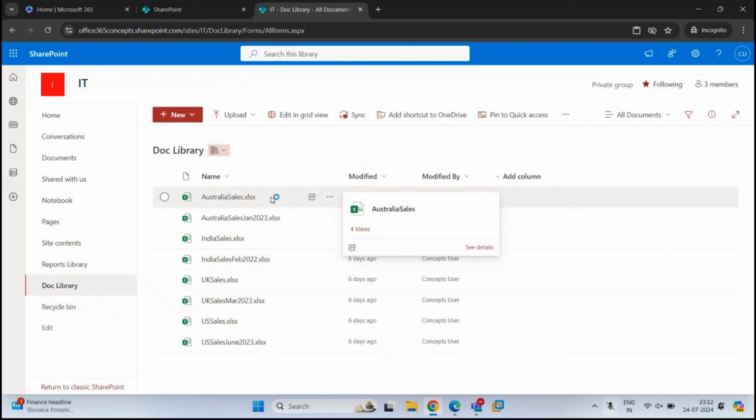Though this file is shared with multiple users and all the users can work on this file at the same time, your requirement is even if this file is shared with multiple users, till the time you are working on this file, no one else should be able to make any changes within this file. And even the owners and members of this site should not be able to work on this particular file till the time you are working. So this is where check out and check in come in the picture. Now let me show you this practically.